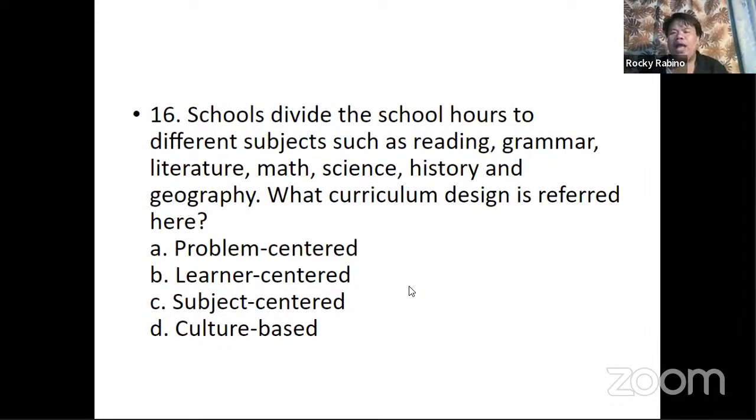Schools divide the school hours to different subjects such as reading, grammar, literature, math, science, history, and geography. What curriculum design is referred here? Anong sagot nyo sa number 16? Yung schools, dinivide yung school hours sa iba't ibang subject. What curriculum design is referred here? A, problem-centered, B, learner-centered, C, subject-centered, D, culture-based. O, pa-type ng sagot.